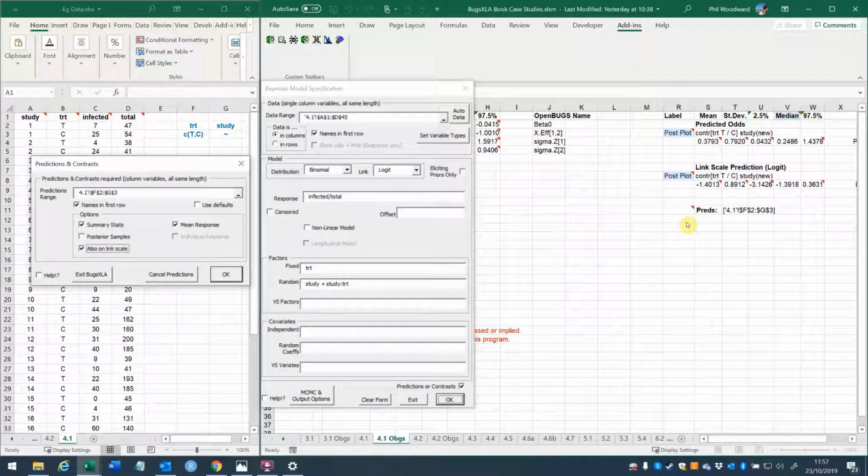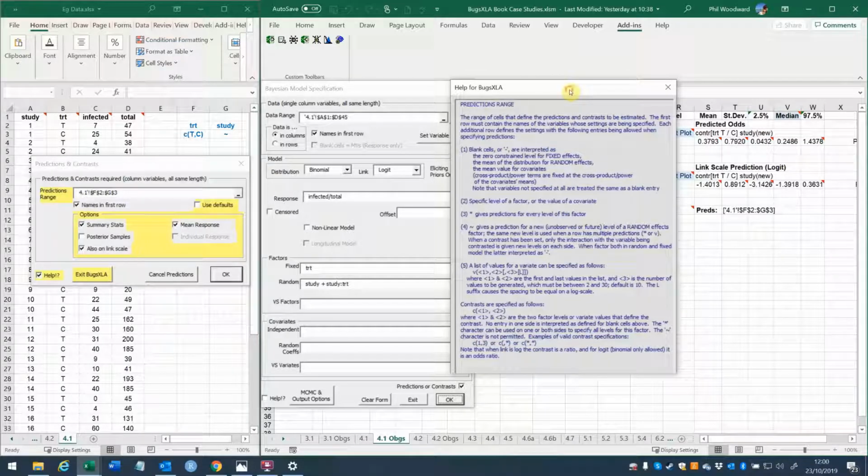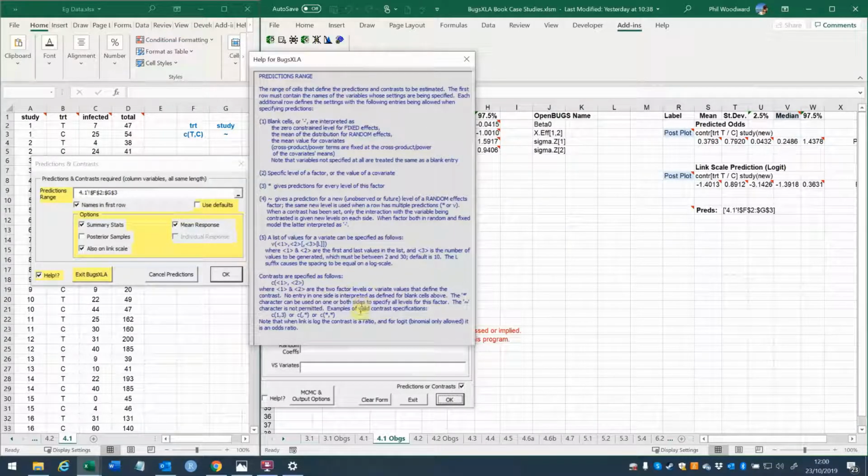If we look across at the output, we see that you get the predicted odds for a new study here, and here is the predictions on the logit scale, which is what is known as a meta-analytic predictive prior. If we just go back to the predictions form here, if you click on the help and move to the prediction range, you will see here the notes on all the valid entries in the predictions and how they work.